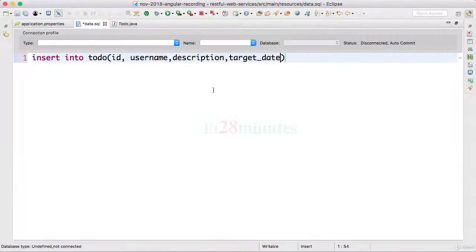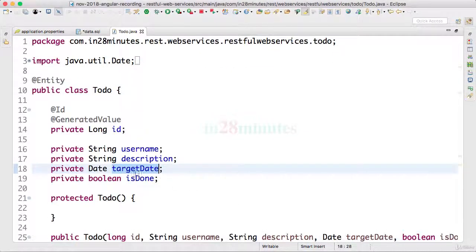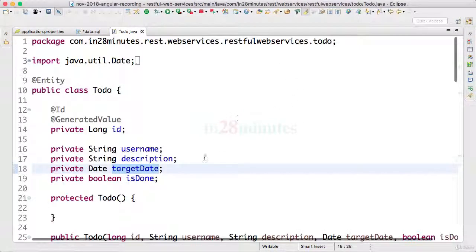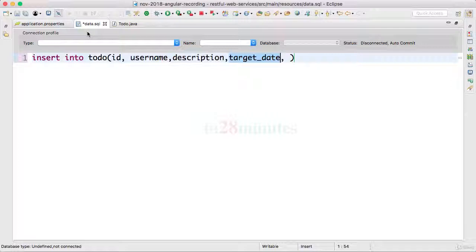in the database, typically what we would do is use underscore. JPA understands that in the bean you would have targetDate, and on the database the naming convention is to have target_underscore_date. So the table would be created with target_date, and isDone would be is_done.